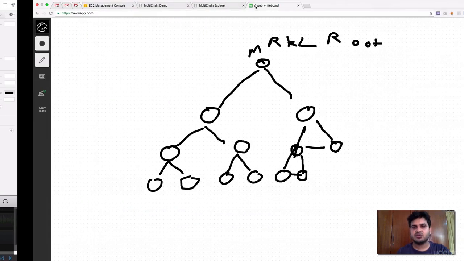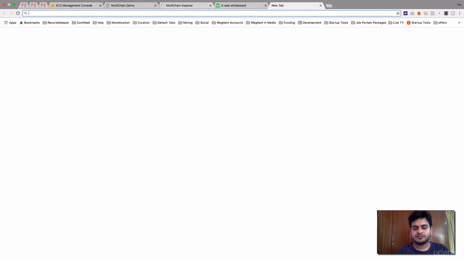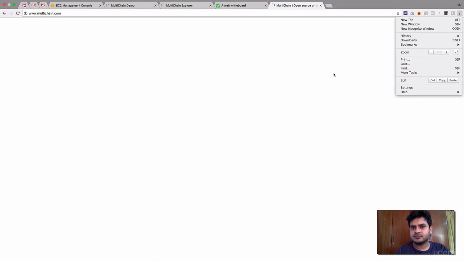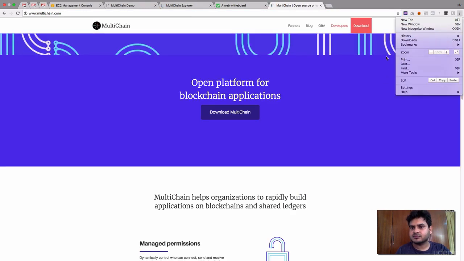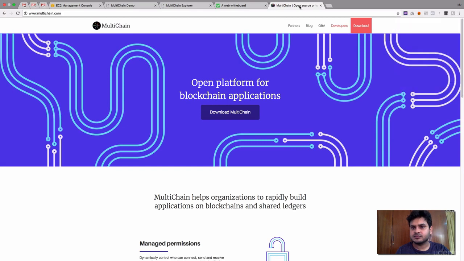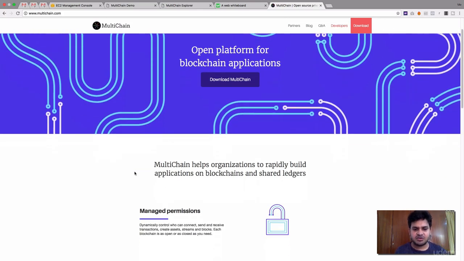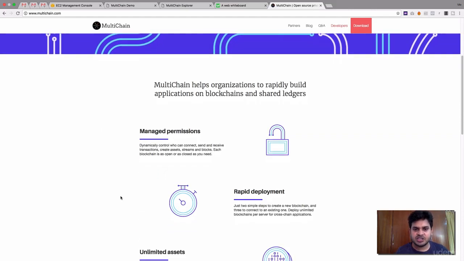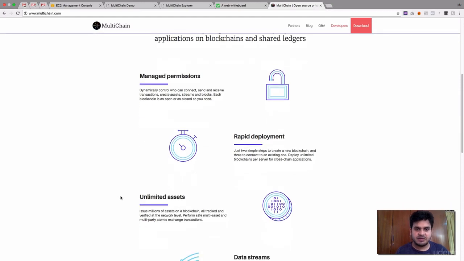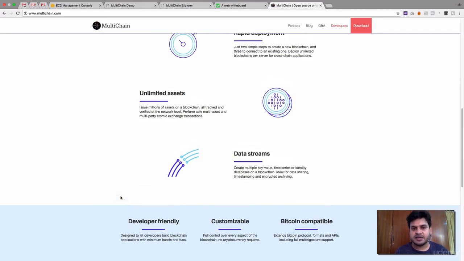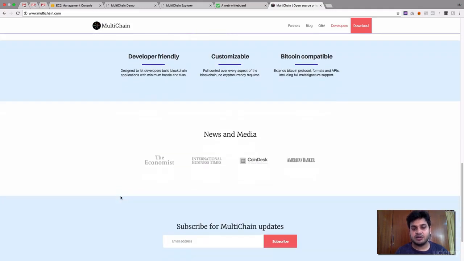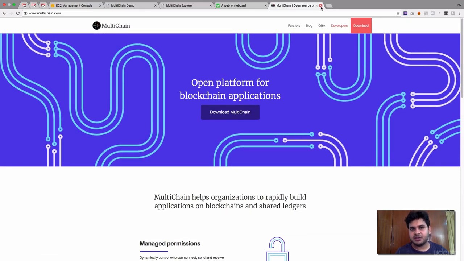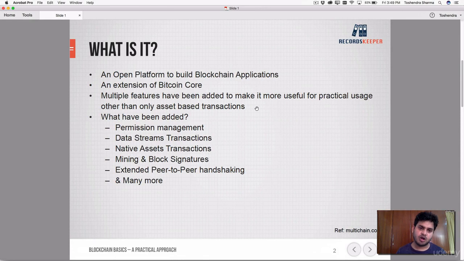Let me just show you the multi-chain website. Right, so this is the multi-chain website. You can see they are talking about how multi-chain helps organizations rapidly build applications on top of blockchain: the shared ledger, managed permissions, rapid deployment, unlimited assets, data streams. These are the powerful features, and there are many good things. Multi-chain has actually shown people what can be done on top of the blockchain.